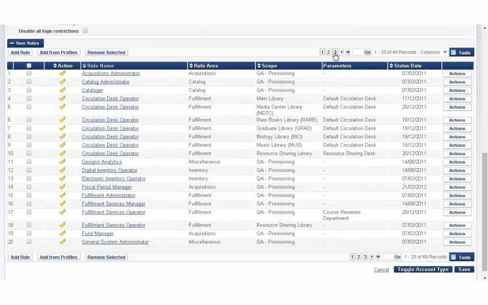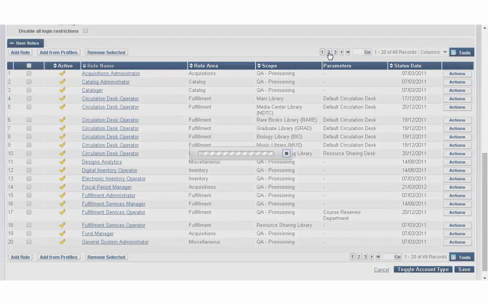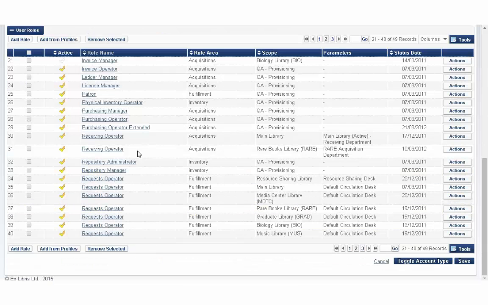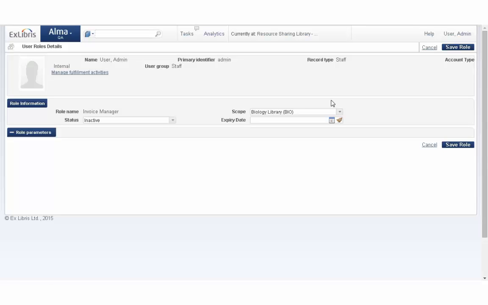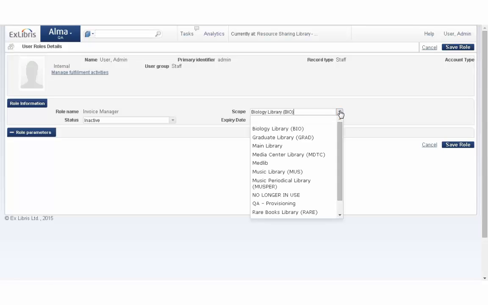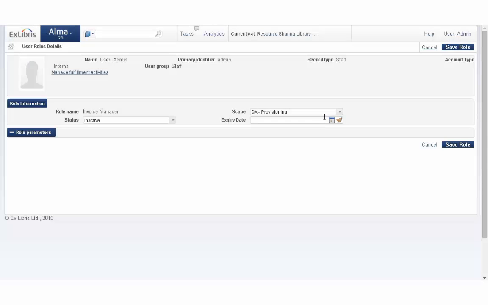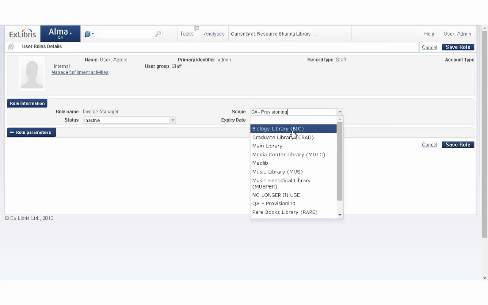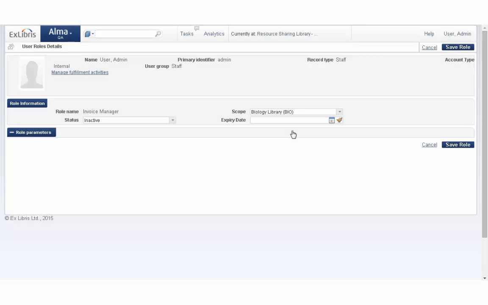What we're going to do is enter the user we'd like to edit. This user has the relevant roles. Go to Actions, Edit, and choose the scope that you would like. Here you can choose a specific library, or if you want, choose the institution. Note that if the user previously was at the institution level and you reduce the scope to a specific library, then the user can no longer manage invoices that are assigned to him and that are out of scope.